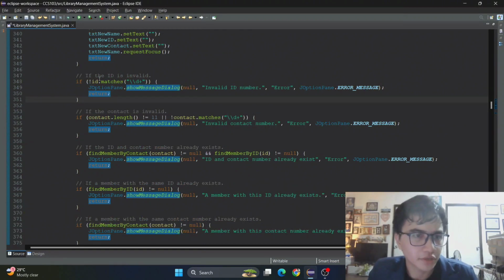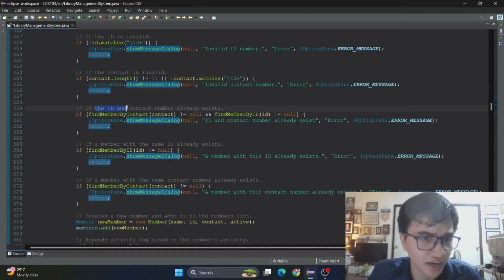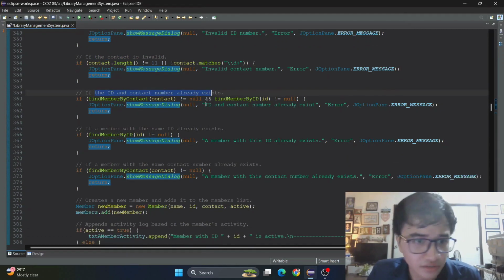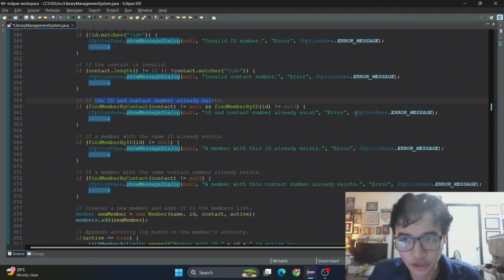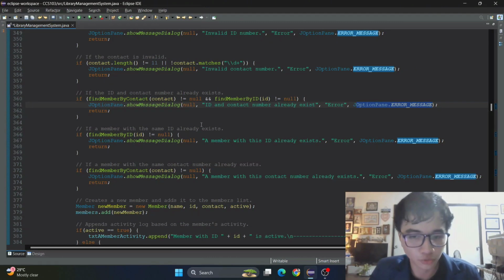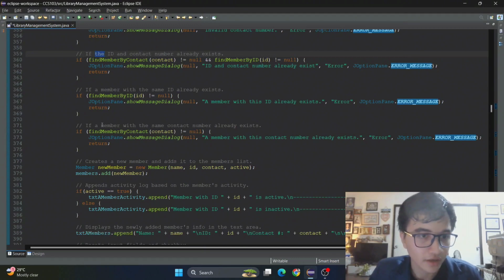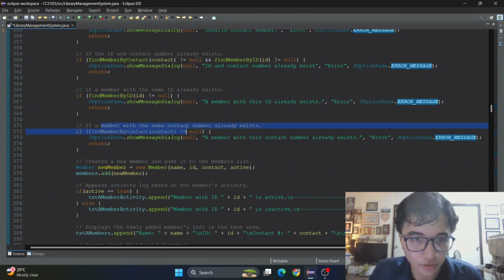We also created many other error handlers using if statements. This is for when the ID is invalid. This is for if the contact is invalid. This is for if the ID and contact already exist. We also use a JOptionPane error message in order to emphasize that the user has made a mistake and should retry what they're trying to input. This is if a member with the same ID exists, and this is if a member with the same contact number already exists.